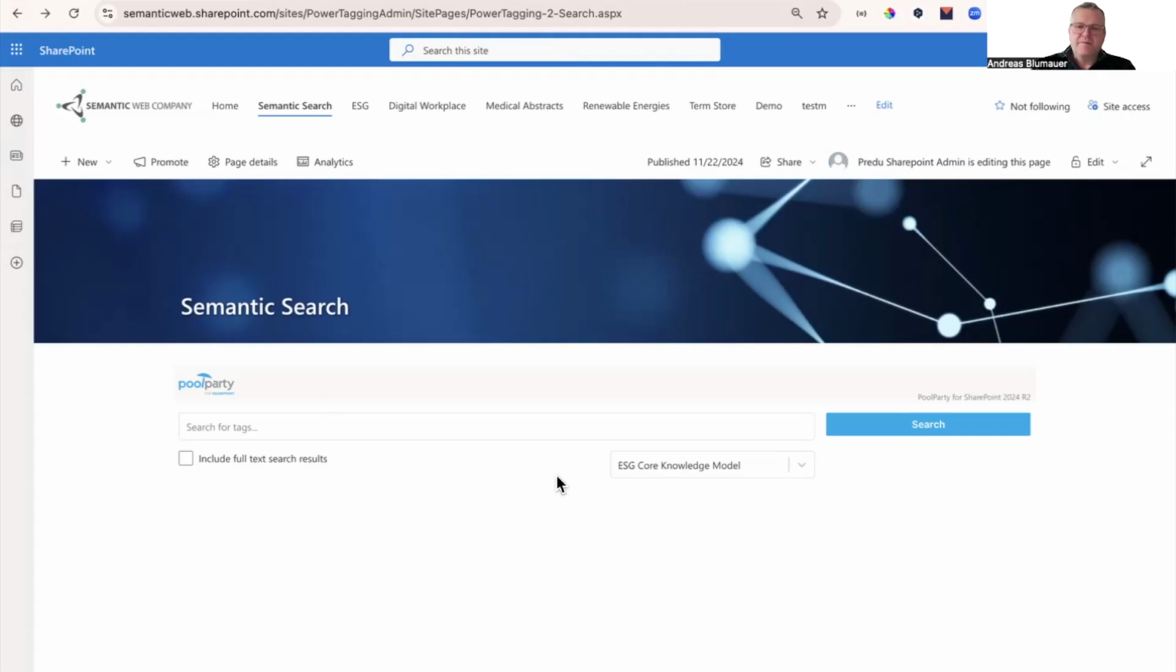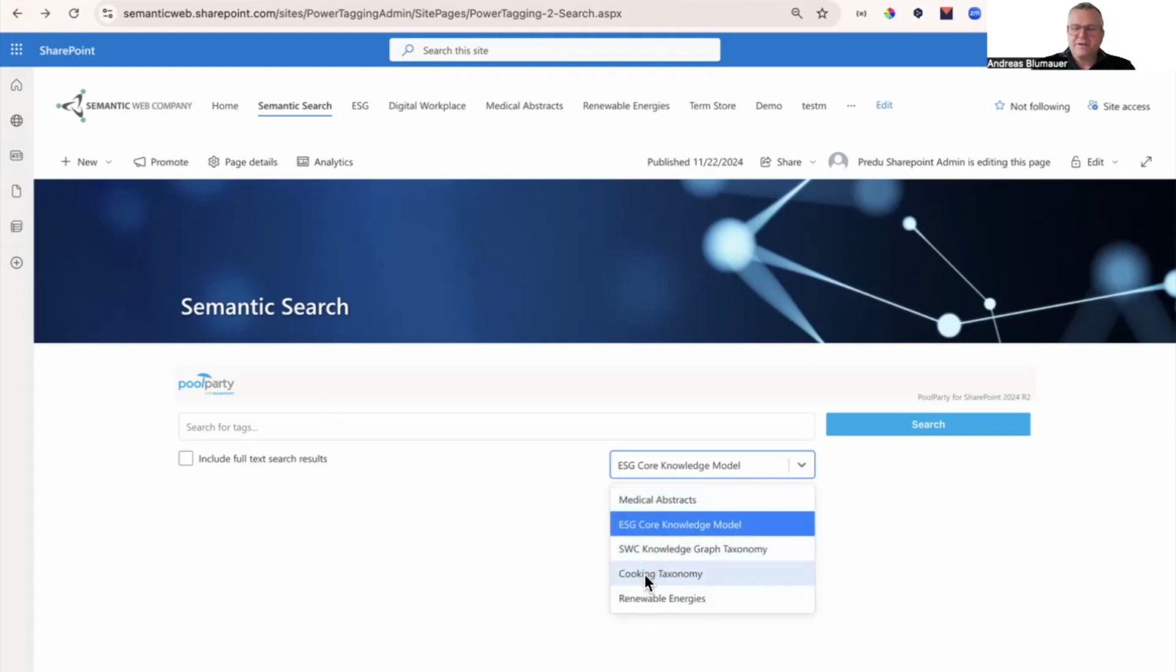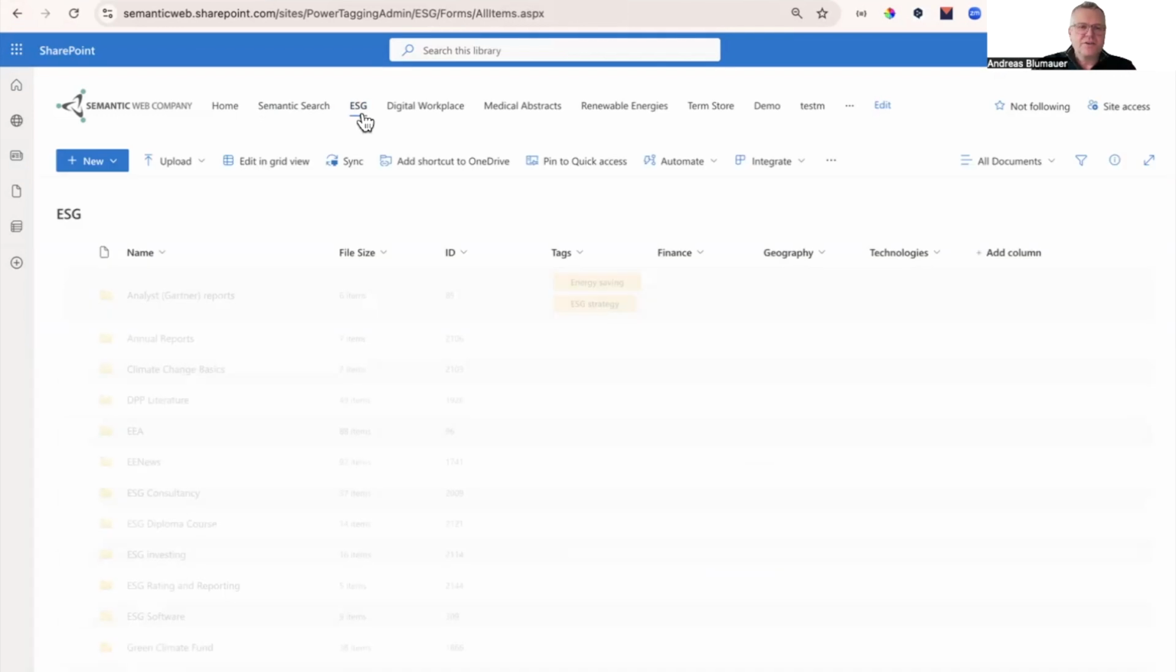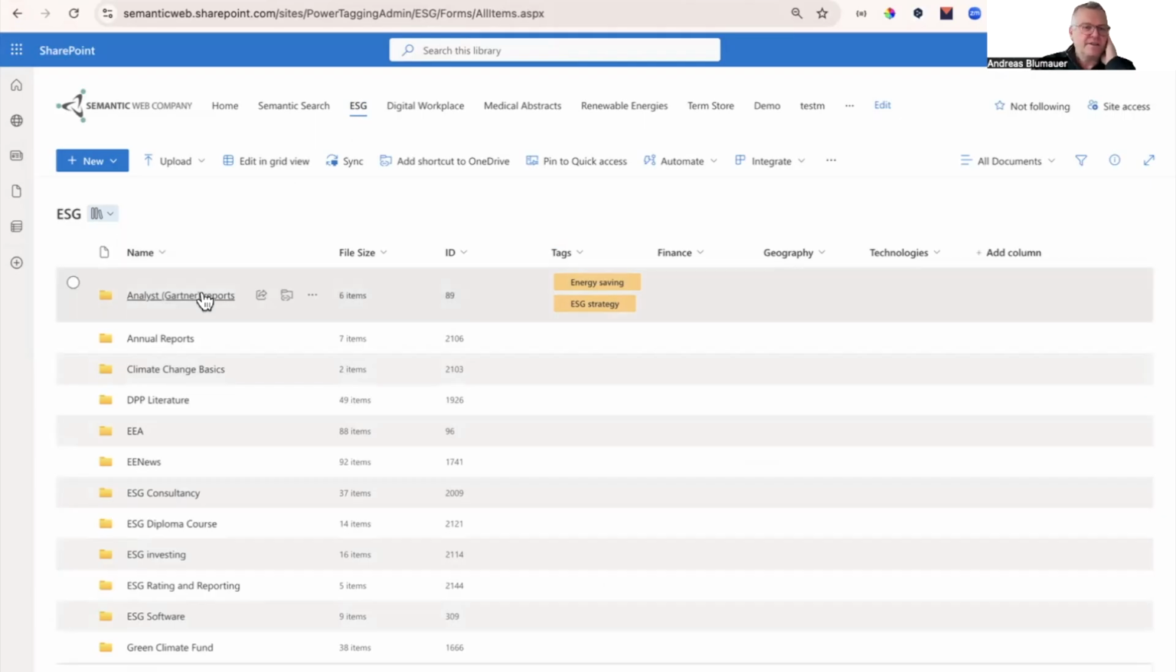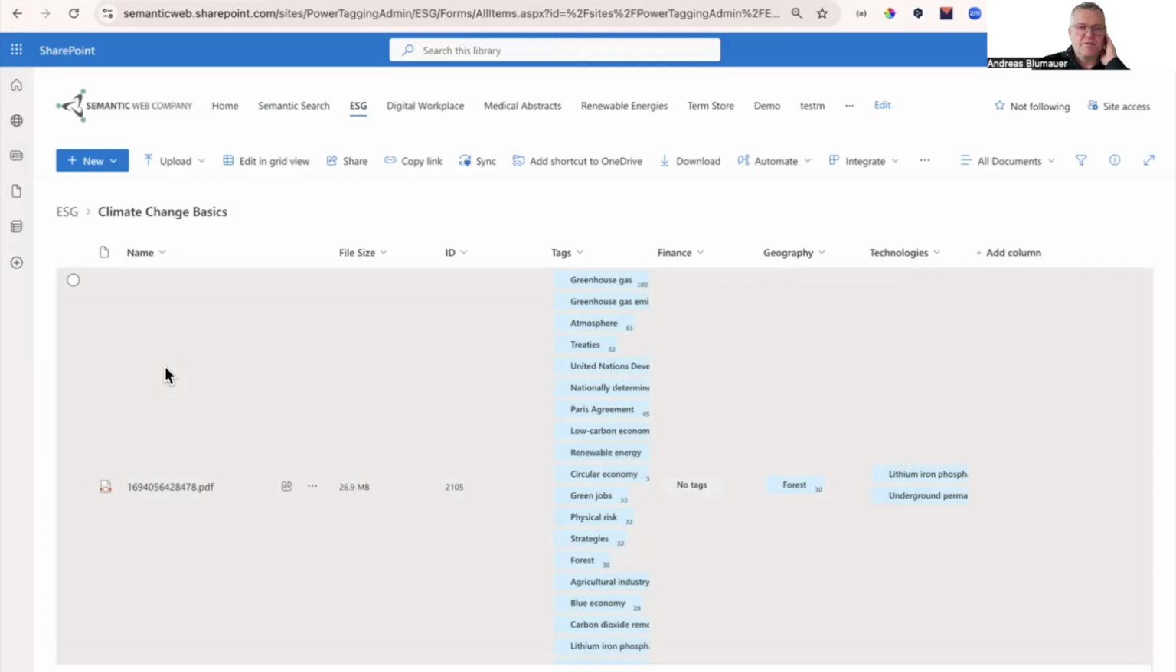You can pick from different such knowledge models. Could be a completely different domain. As you can see here, up here, you see the different site collections. For instance, here also, obviously, you can do it per folder.